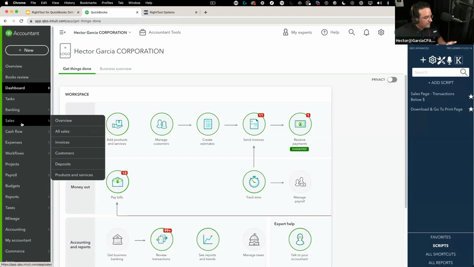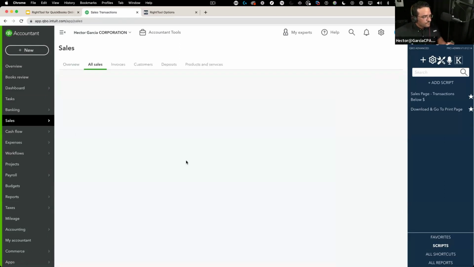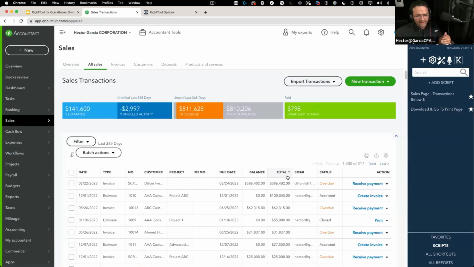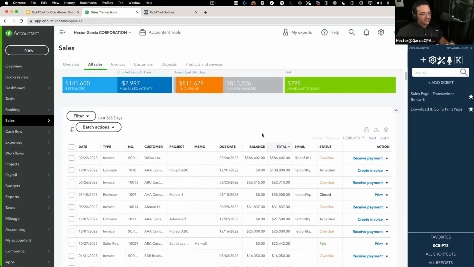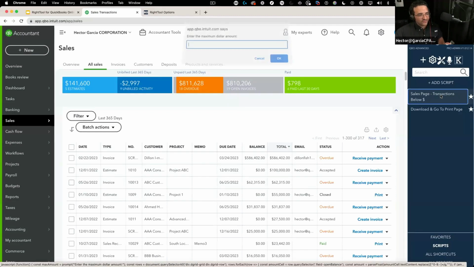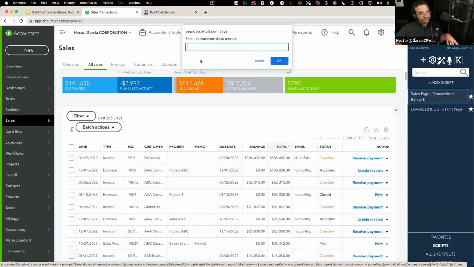So let me give you an example of a script that I wrote. Somebody in the Facebook group went in there and said, "Hey, when I'm in the sales screen, is there a way I can see transactions under a certain dollar amount?" So I wrote a script that shows transactions below a certain dollar amount, and I may have written the script prior to an interface change in here, so it might not work.